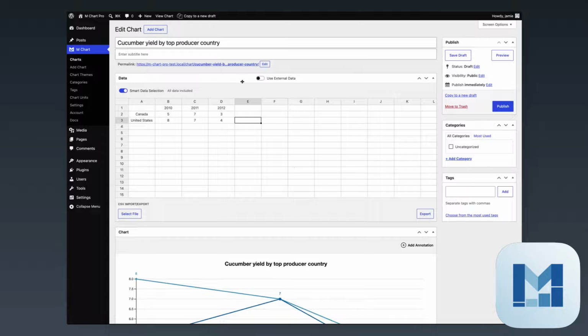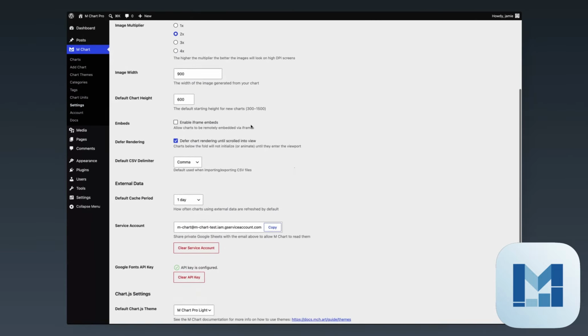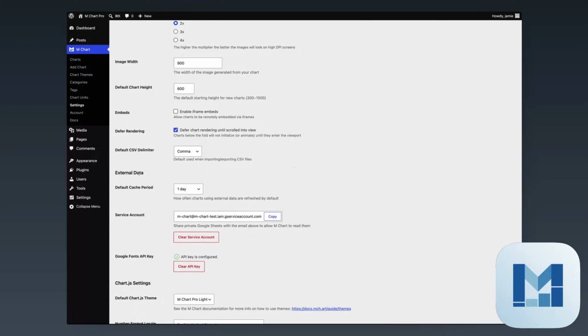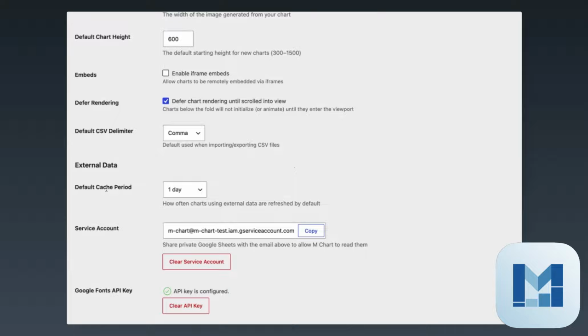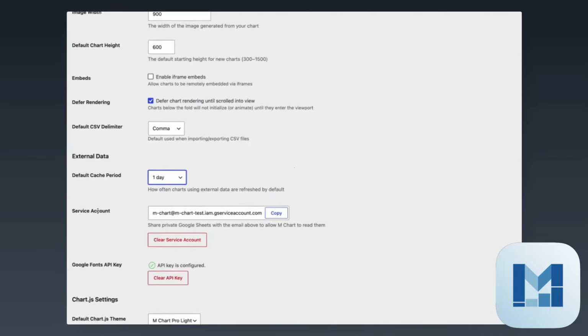For this example, we'll use a Google Sheet that already contains some data relevant to this chart. Before we show how that works though, let's open the settings panel for MChart and point out something important, especially when working with Google Sheets. In the external data section of the settings, you'll see both the default cache period, which controls how long MChart waits between refreshes of external data, and a service account field.